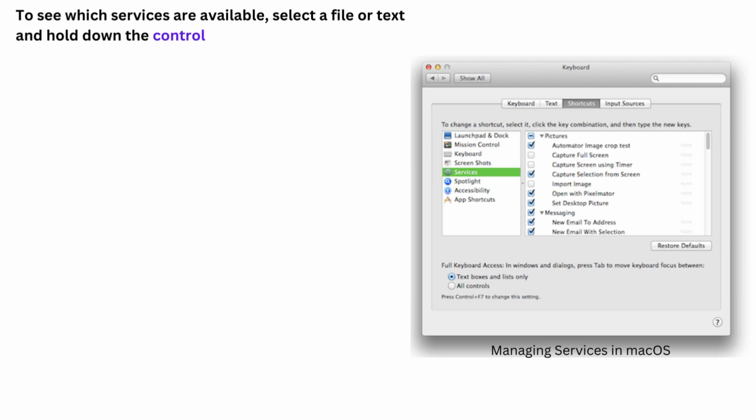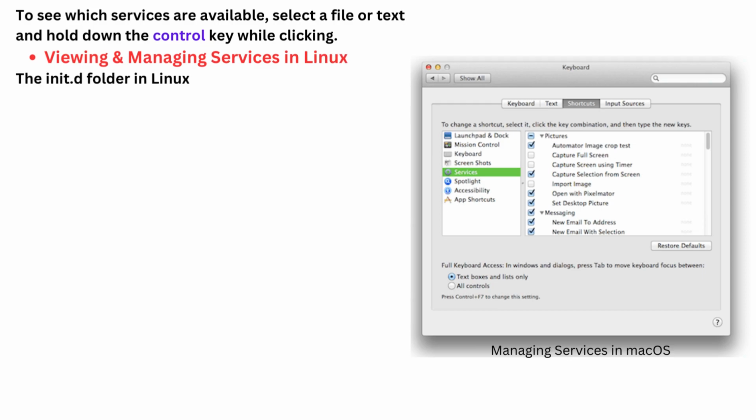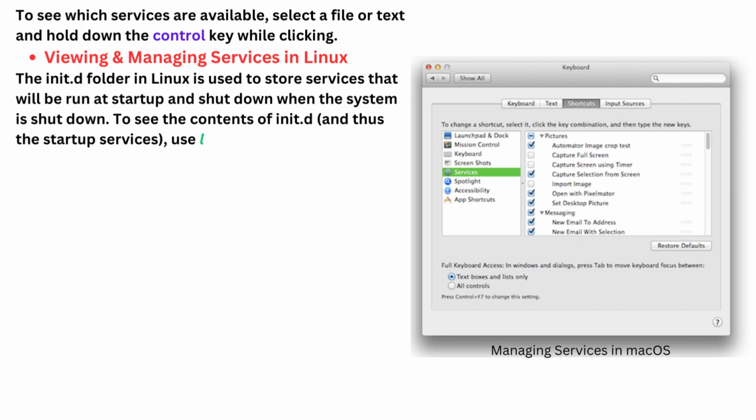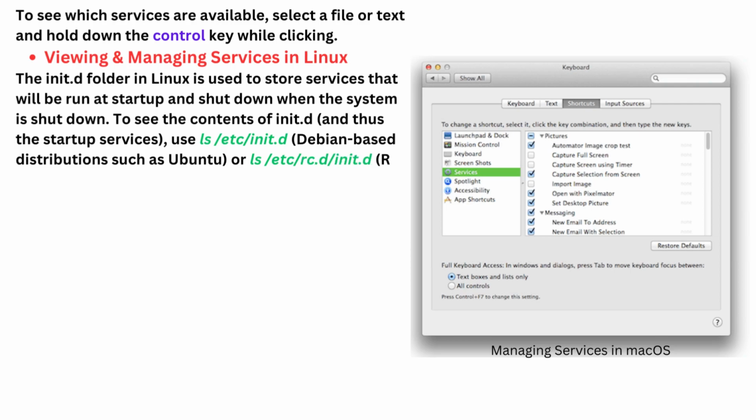Viewing and managing services in Linux. The init.d folder in Linux is used to store services that will be run at startup and shut down when the system is shut down. To see the contents of init.d, and thus the startup services, use ls /etc/init.d for Debian-based distributions such as Ubuntu, or ls /etc/rc.d/init.d for Red Hat-based distributions such as Fedora.